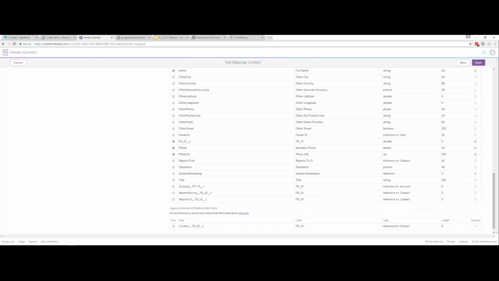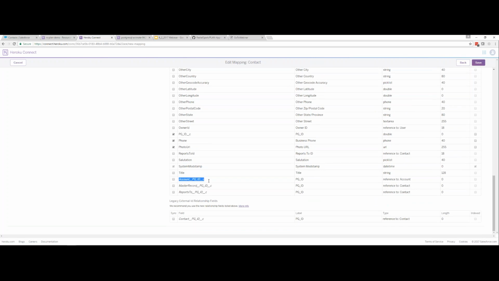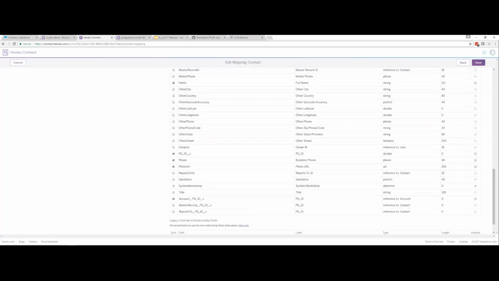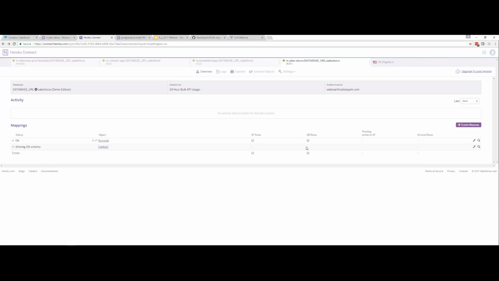We'll need to grab the PG ID, and we'll also need to make sure that we grab this external ID relationship for the accounts that we already synced over. This will just say that, hey, you need to also sync over the Salesforce ID for those accounts. No big deal. So we hit yes, and then we hit save. And there we go. Now we have two tables in our database that syncs up with Heroku. We can do the two-way information sharing.